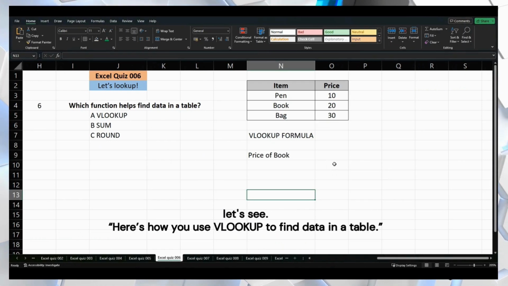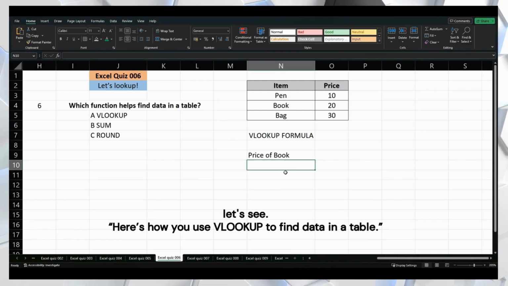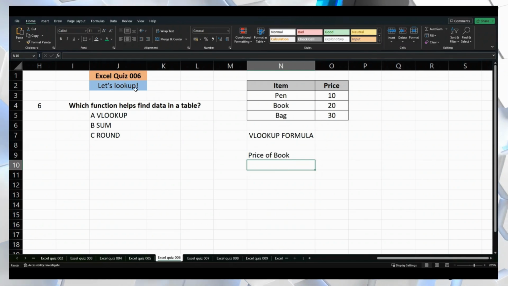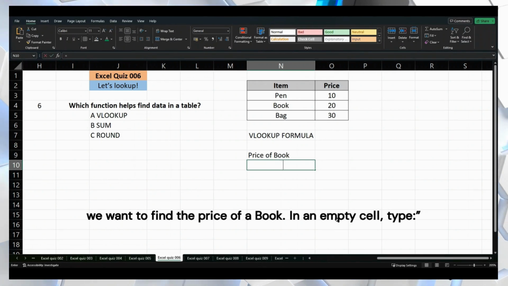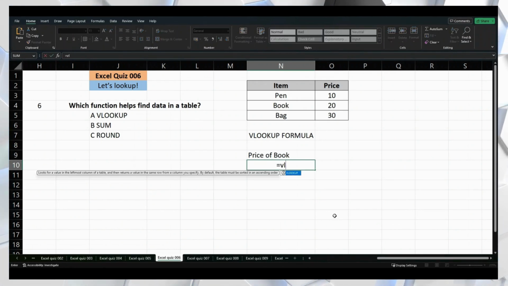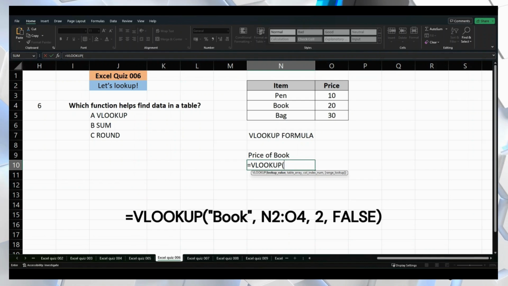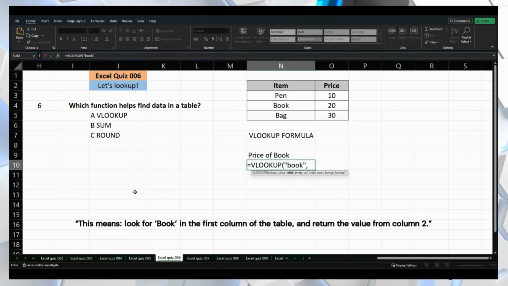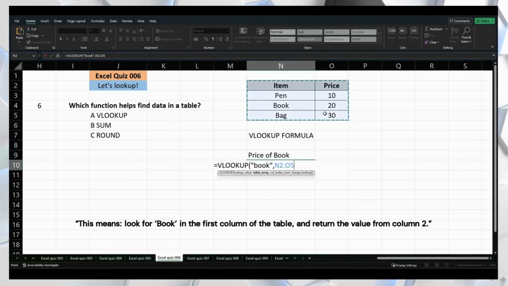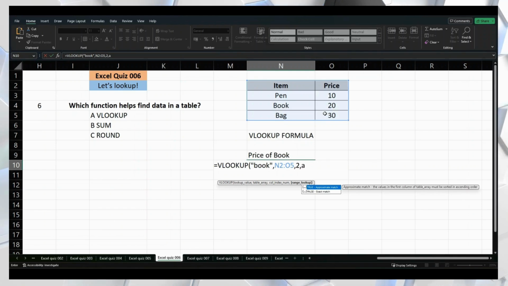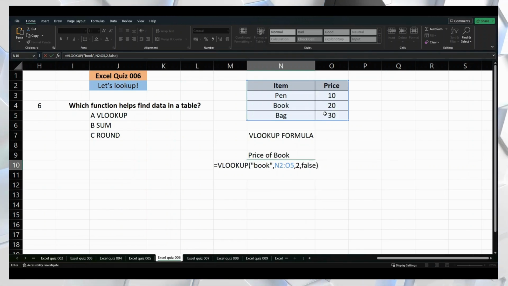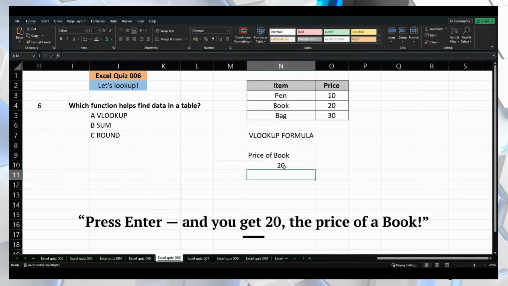Let's see. Here's how you use VLOOKUP to find data in a table. We want to find the price of a book. In an empty cell, type equals VLOOKUP, book, N2, 2, false. This means, look for book in the first column of the table, and return the value from column 2. Press enter, and you get 20, the price of a book.